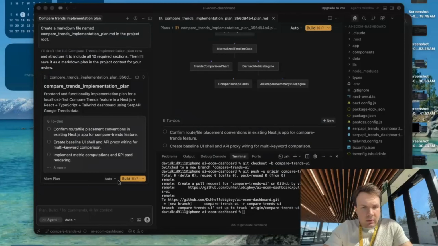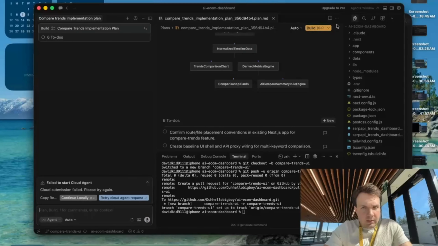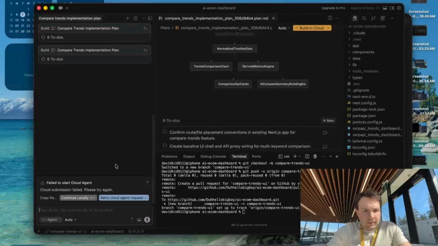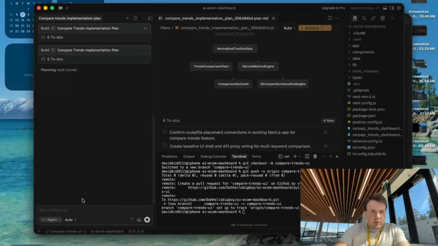Okay, and now in Cursor, we're going to go ahead and select our branch. We're going to select it just like that. Double confirm that is correct. And we are building in cloud. Okay. Let's go ahead and prompt locally. So just click continue locally.